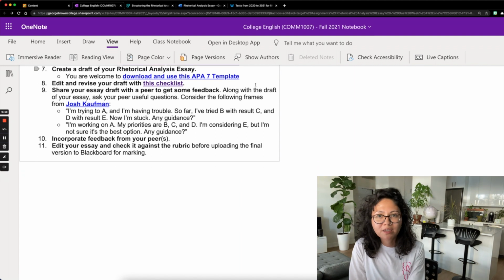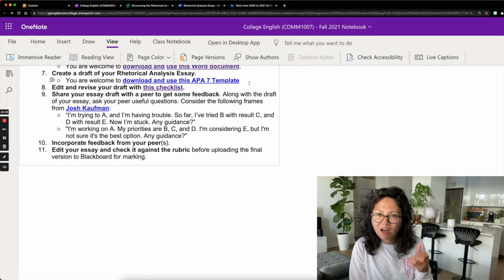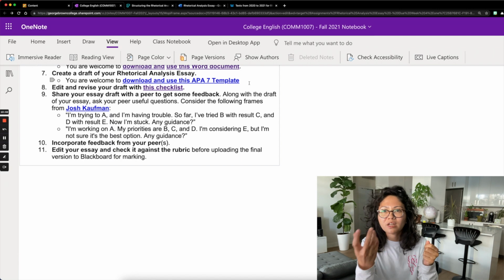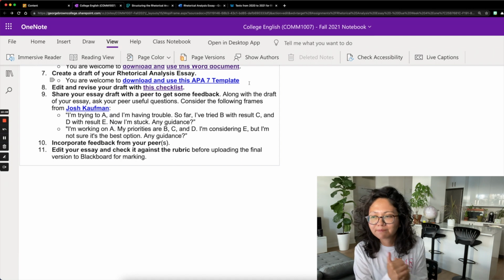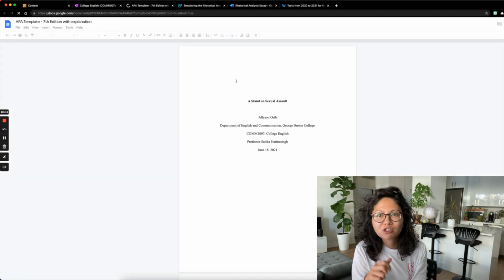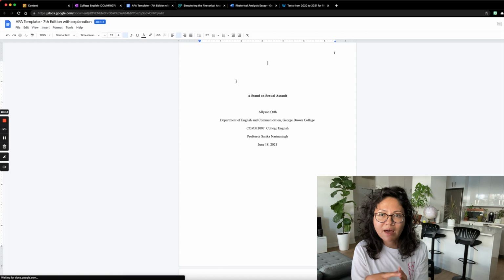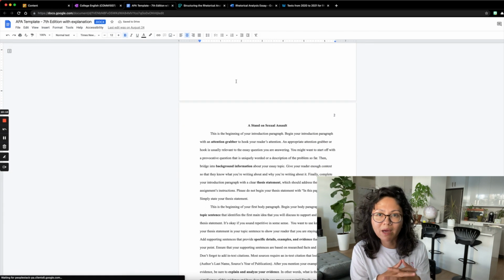Once you've got your outline done, you can then take that outline, kind of like a shopping list, and turn it into a draft, in the same way that you might go from a list of ingredients into an actual recipe. I've also provided a link to an APA 7 template that will help you with your APA 7 formatting.